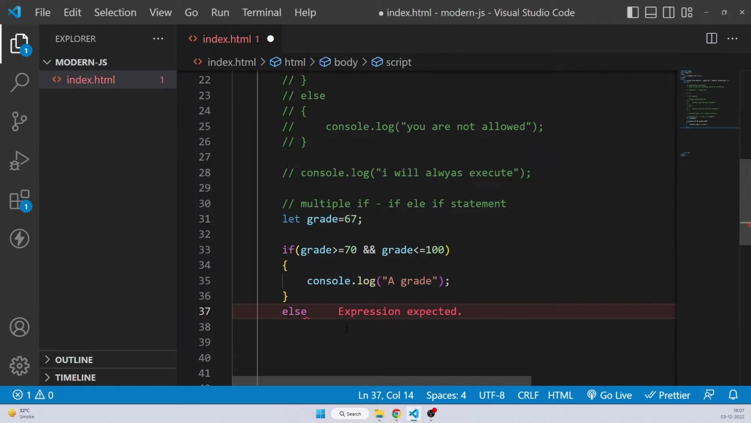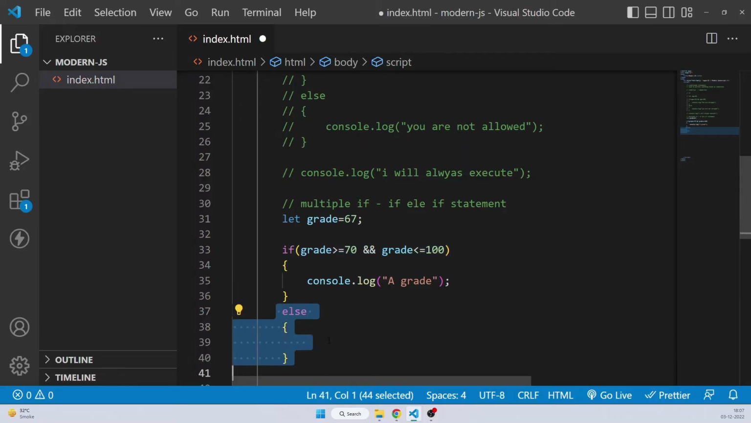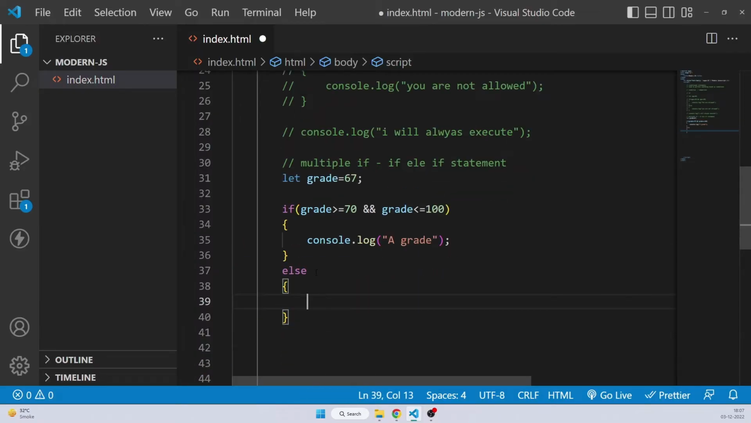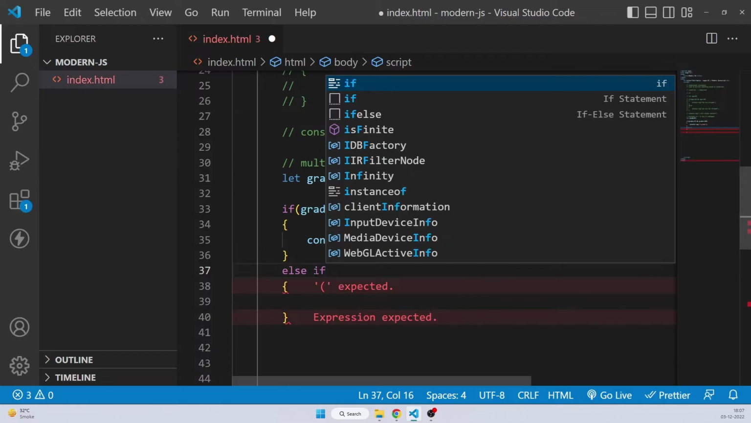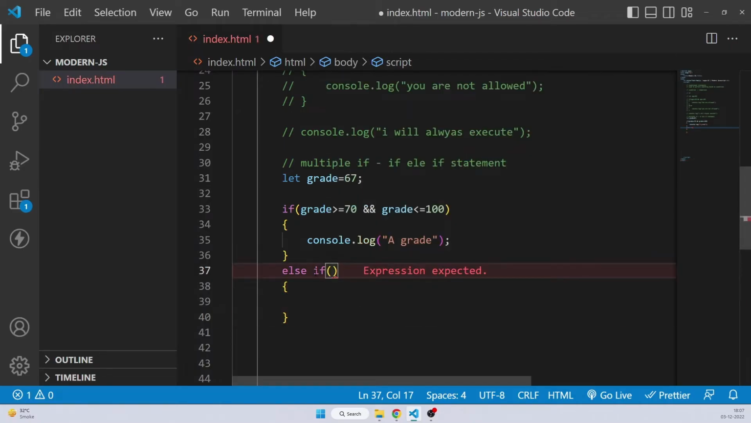If I write else, this means that okay, if this is not true, then directly do this. But I want to write one more condition. So for that, I have to go and write else if. And then here I can also write a condition.